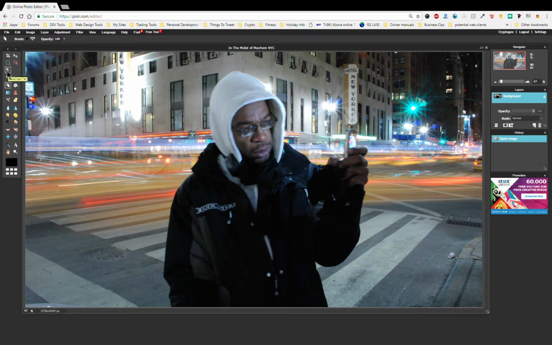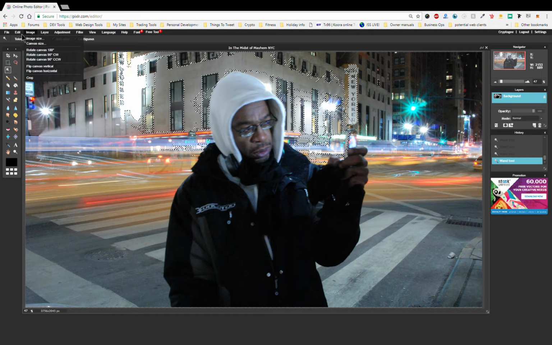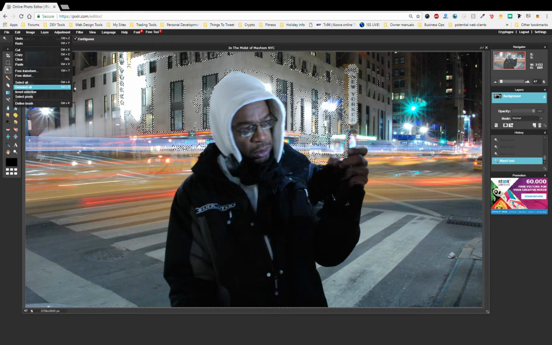Now, of course, if you were going to use the wand here, even with Shift, it would take a hell of a long time, especially for all these little bits where you've got lots of different colors, and it really wouldn't look nice in the end. So what we're going to do, let me just deselect all of that. We'll go to Edit, deselect all.